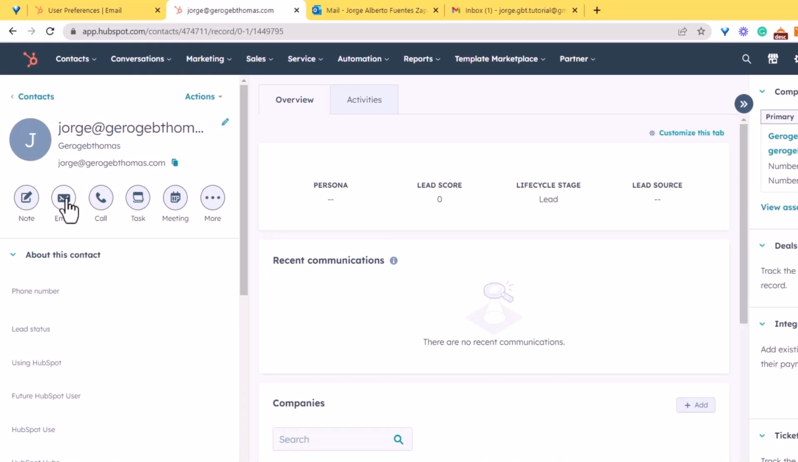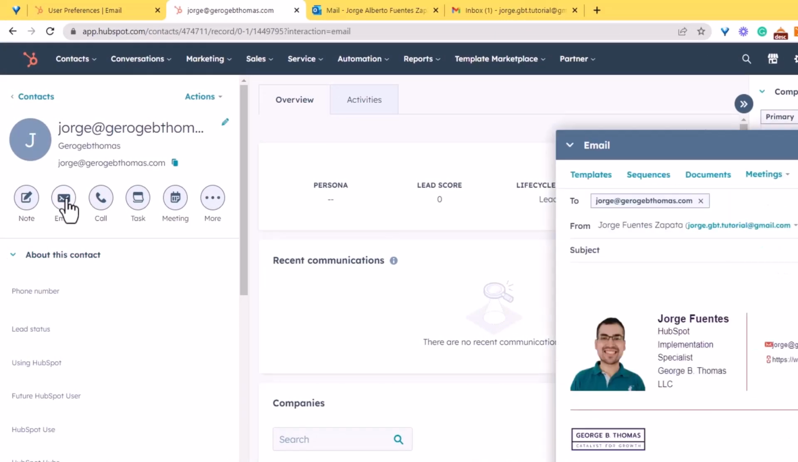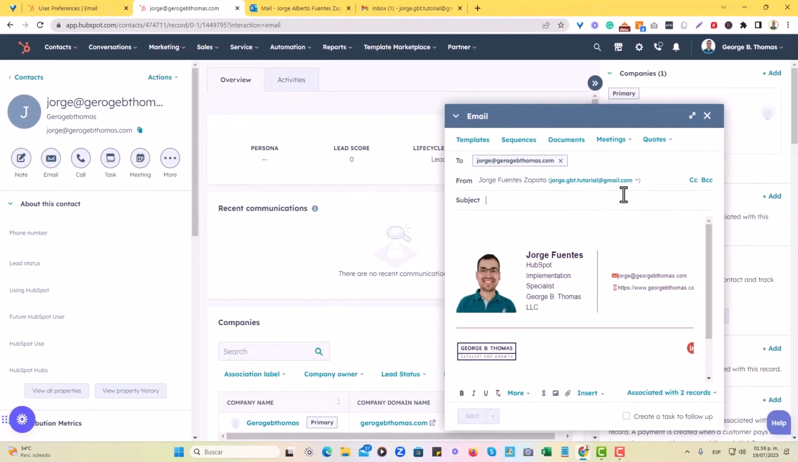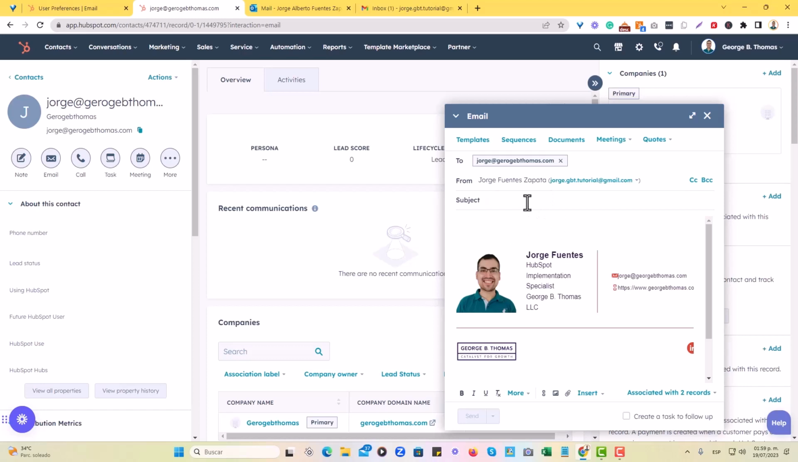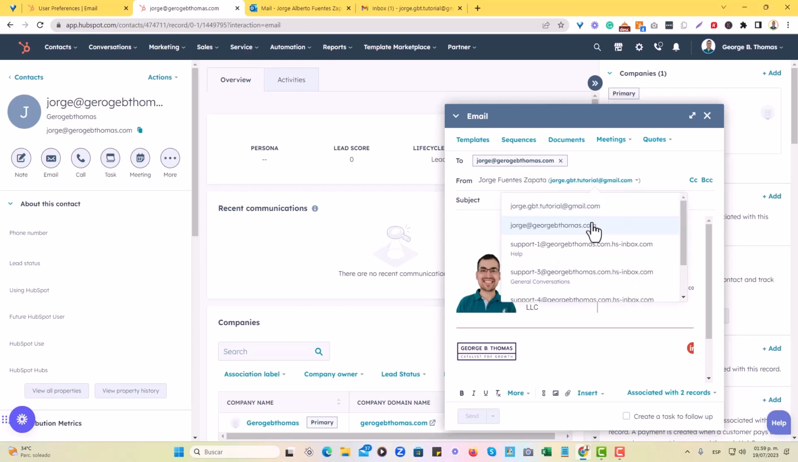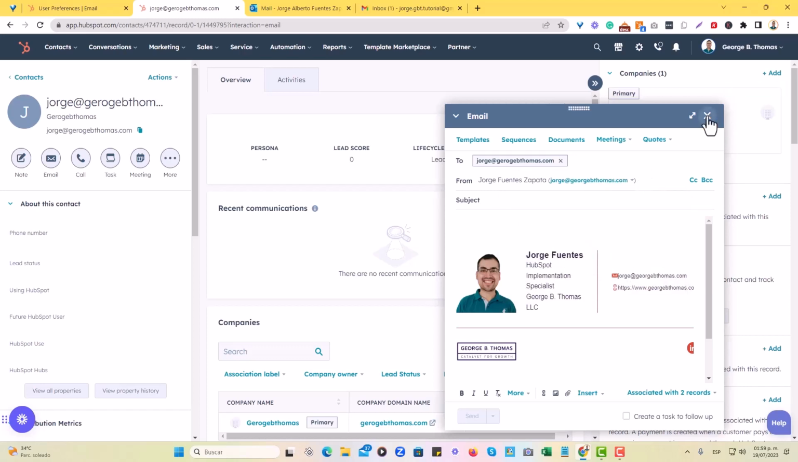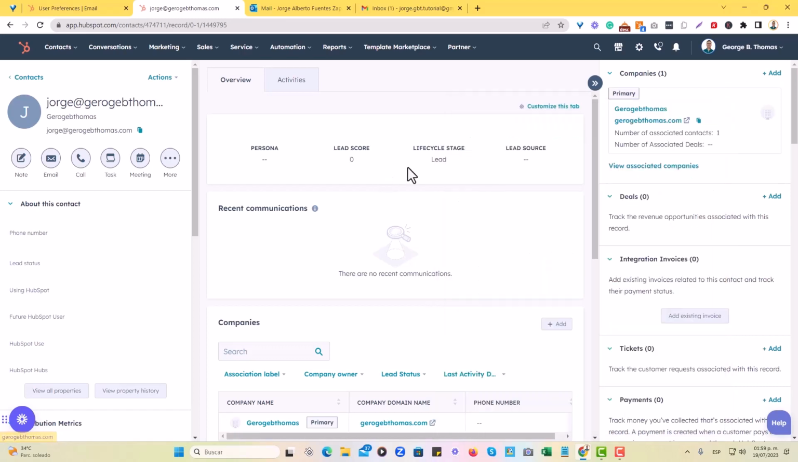So I'll just choose the email section here, and in here you can see I can choose either of my emails. By default I put my Gmail, but I can also choose my professional email, and so you can go back and forth between what you want to do. If I choose to send this person an email, I would be able to do it either via my personal email or my corporate email. And that's pretty much how you would connect a Gmail account to your HubSpot.